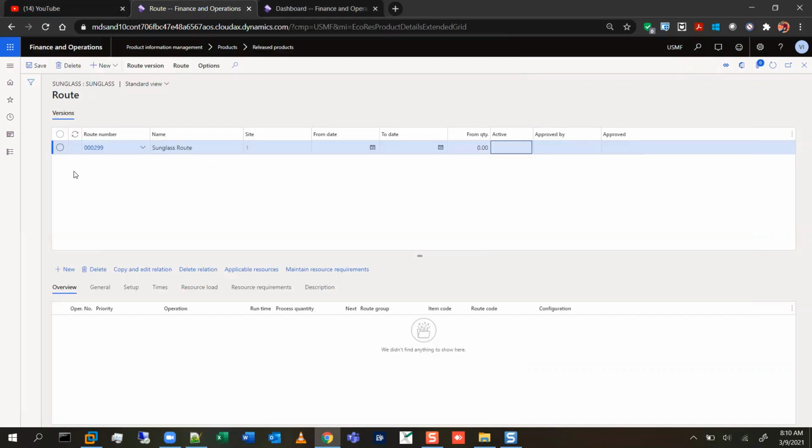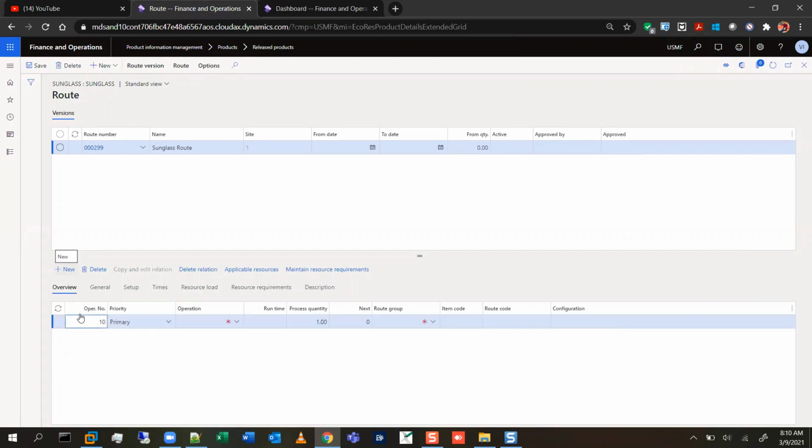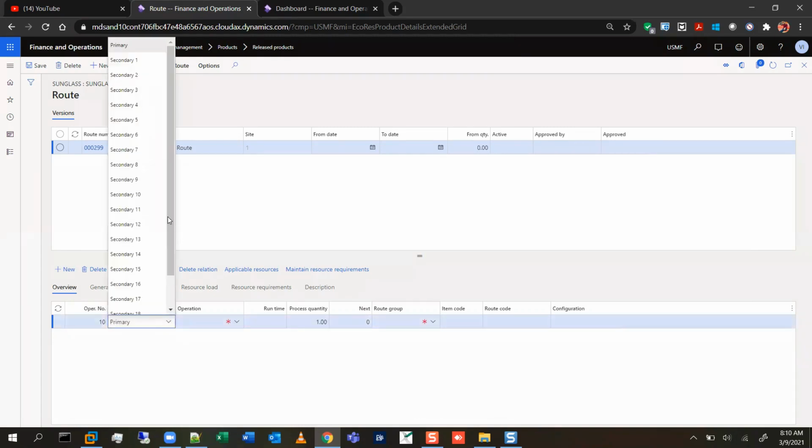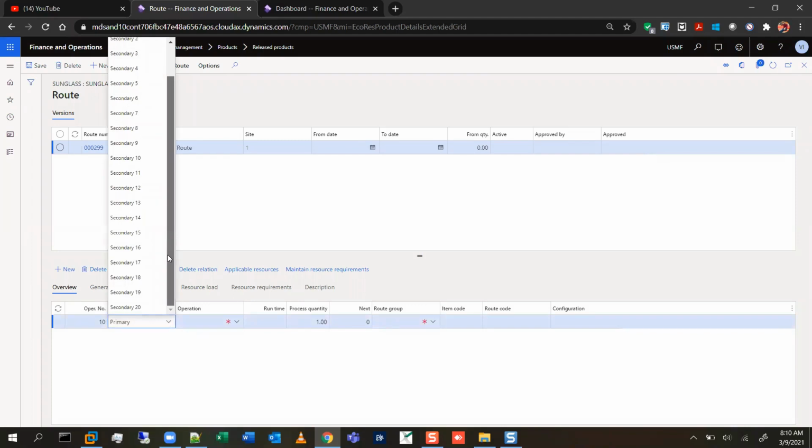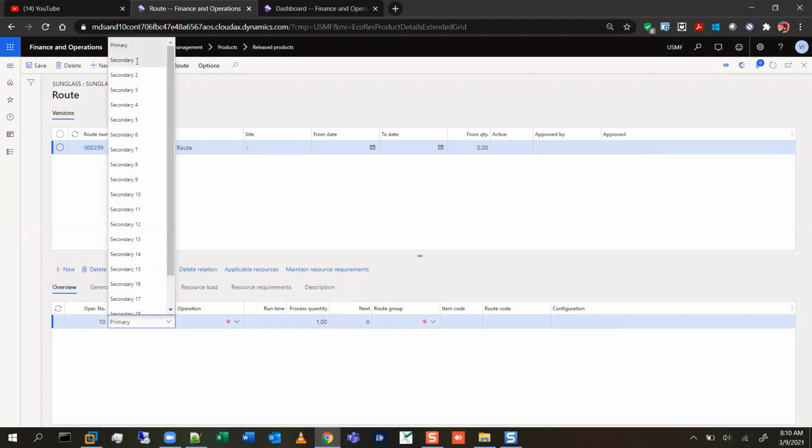So we can click new, and it's asking for the operation number and the operation primary. Basically, primary operation is the main operation. I haven't seen any implementations using secondary operation, but I told you that routes can be extremely complicated. Secondary operation means it's going to execute in parallel with the primary operation. Maybe there are 2 or 3 operations in parallel which are going to execute. So we need to have the secondary operation also.